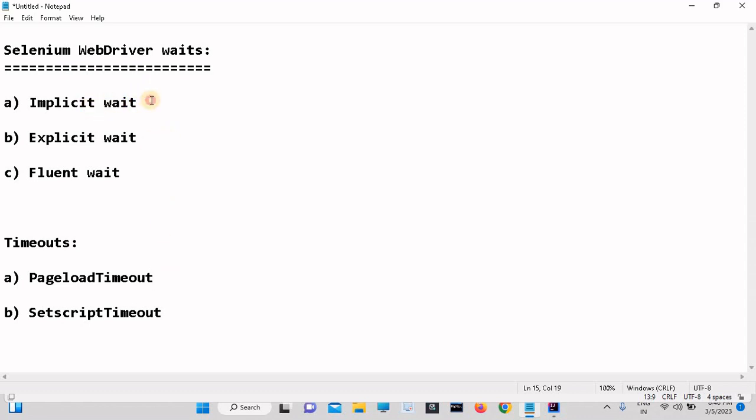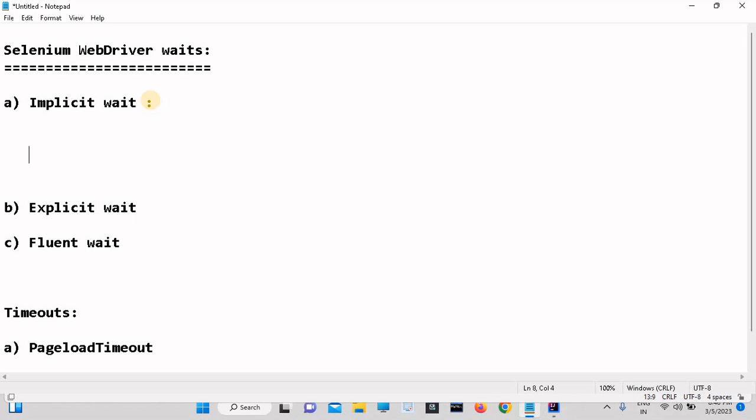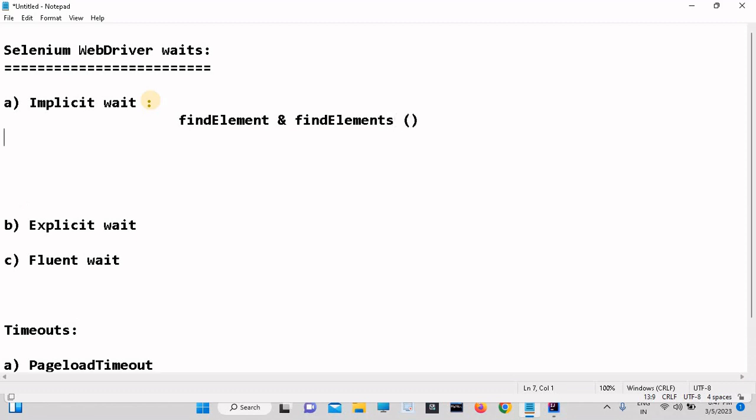So first one, implicit wait. So what is the implicit wait? See here, implicit wait is applicable for findElement and findElements method. It is written once and applicable to the entire Selenium script.